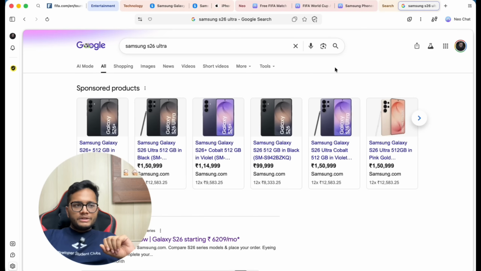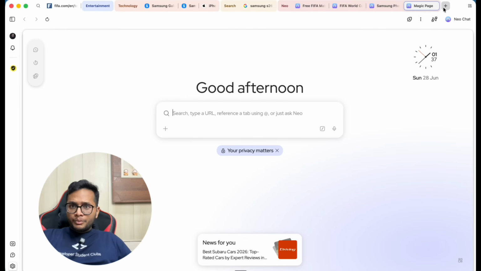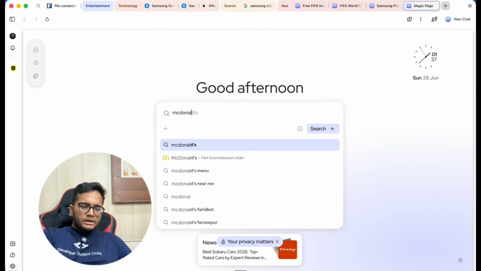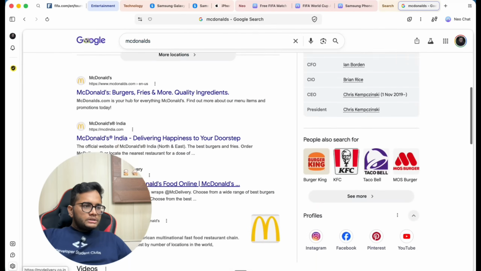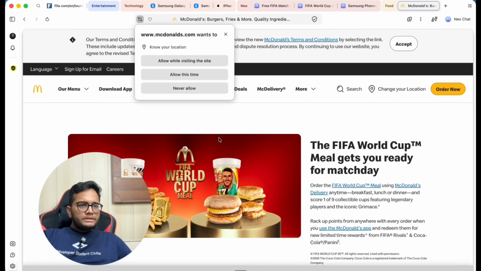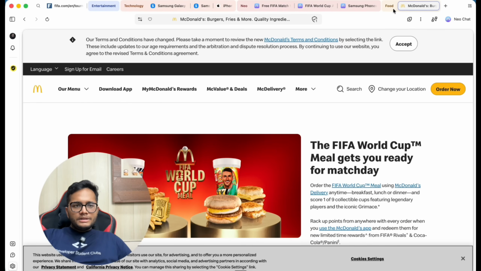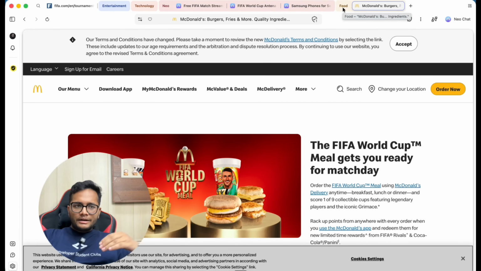The second most important thing that you would have seen is that there are tabs which are grouped together. For example, let's say I search for food products, let's say McDonald's. If I search for McDonald's, I can see McDonald's here. I'll simply open McDonald's website, and now you can see this, right? This is food. So there's a tab categorization for food, and all the food brands that I open will be under this food category, and under that I'll have all these tabs.